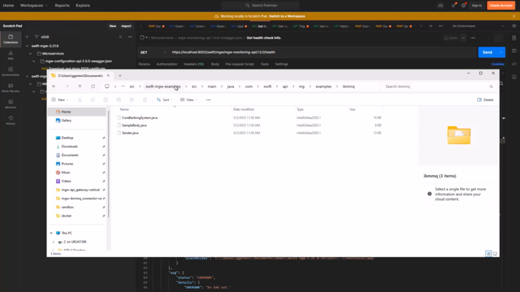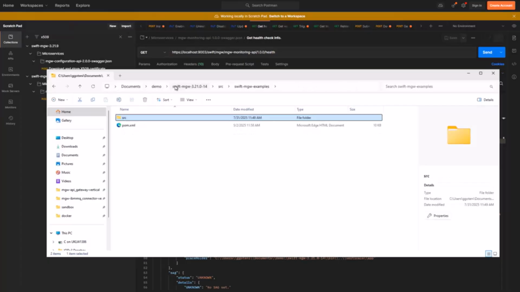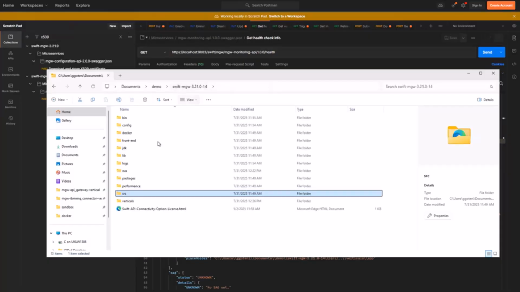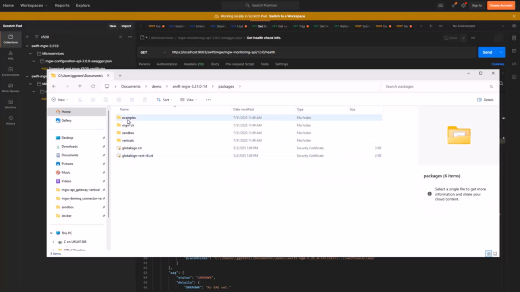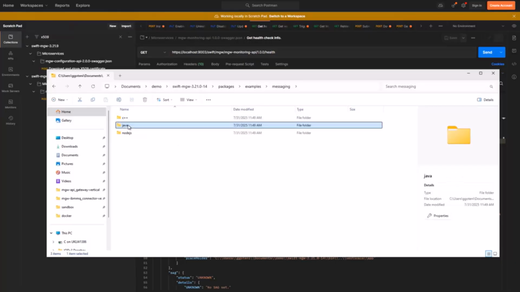We also provide a binary, out of the box, ready for you to test that connectivity. The example is actually compiled as a jar file, and it's ready for you to run out of the box. For this, it's very simple. Under Microgateway, if you go under package, we have a folder called example. That's where you will find all the compiled examples ready to go.